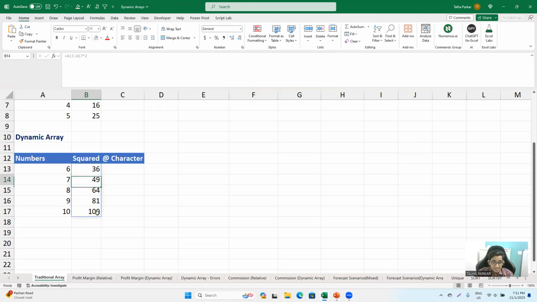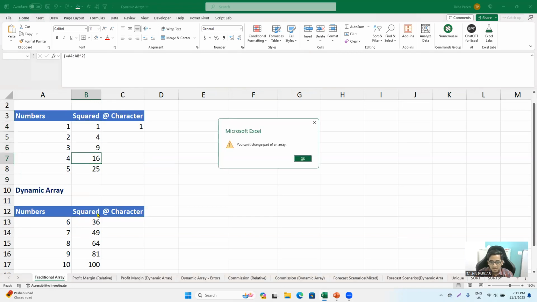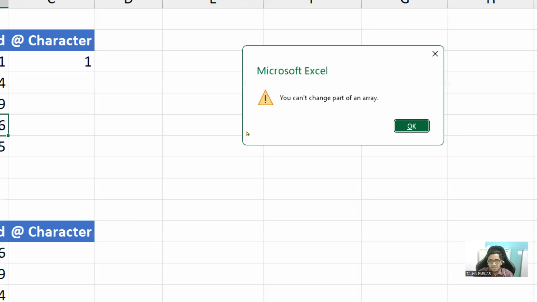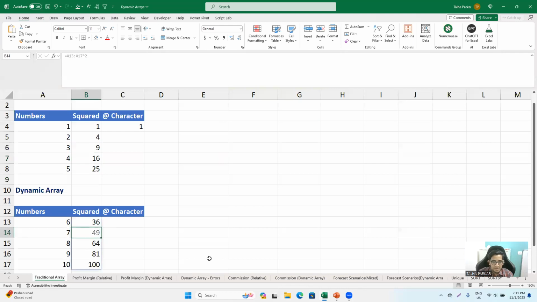And here the interesting thing is you cannot delete anything, right? So if in the traditional array, I wanted to delete the second value, it would not let you. Even in the dynamic, in the traditional array, it threw you an error. So you cannot change a part of an array. If you look on the screen right now, essentially Excel will not allow you to change a part of an array, even in the traditional and in the dynamic array. So if I try to delete it, it will not let me delete it.